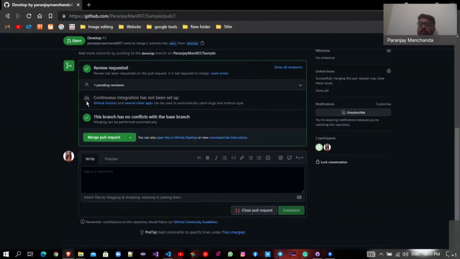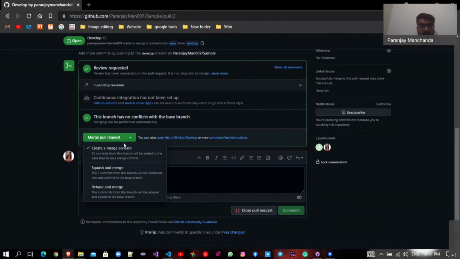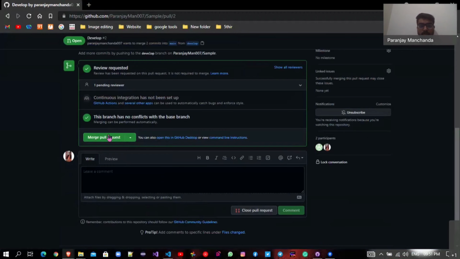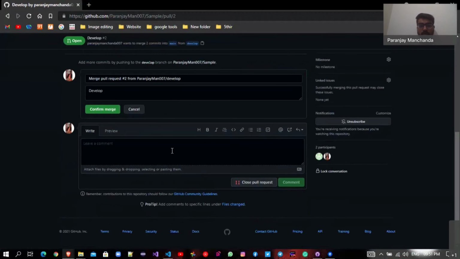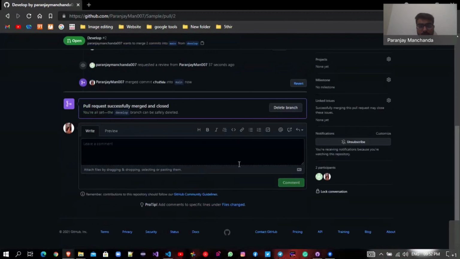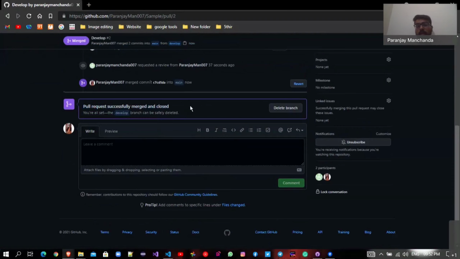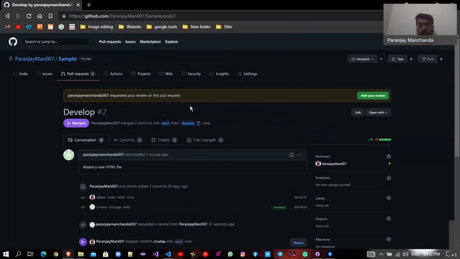Like if we have changed something in our code, we can say merge pull request. We want to create a merge request, so we can merge the pull request. It will be merged from development to the main branch and we can confirm merge. So we have successfully merged our development branch with our main branch.